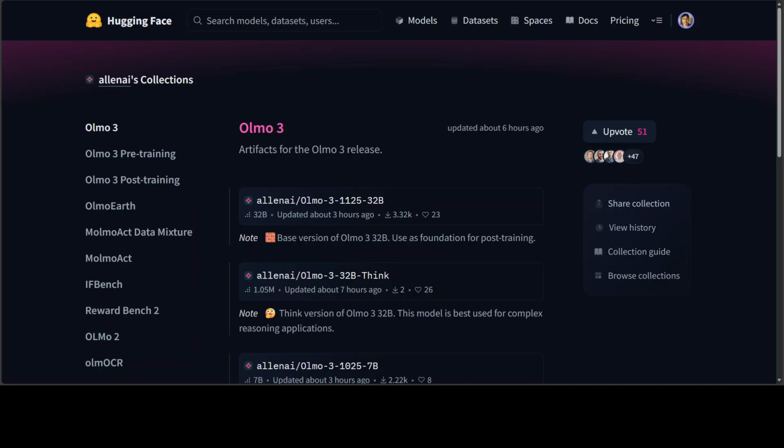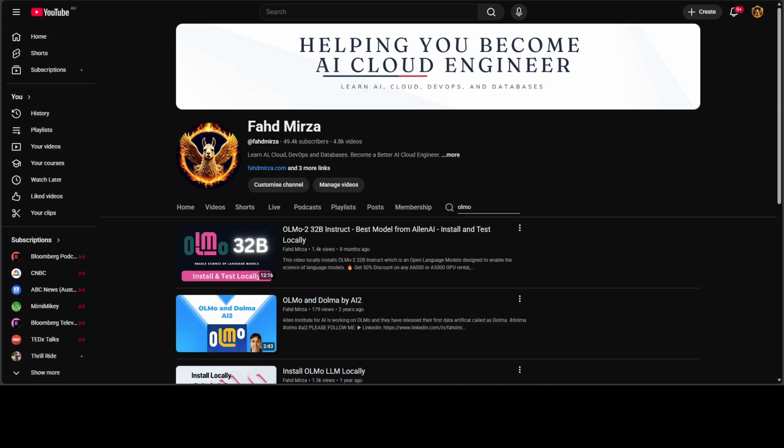But in my humble opinion, I think it would take a bit more iterations to compete with the closed source models from the West and open source models from the East. Let me know what you think.